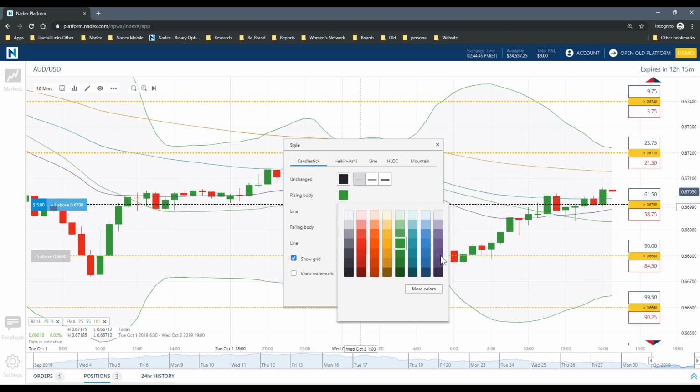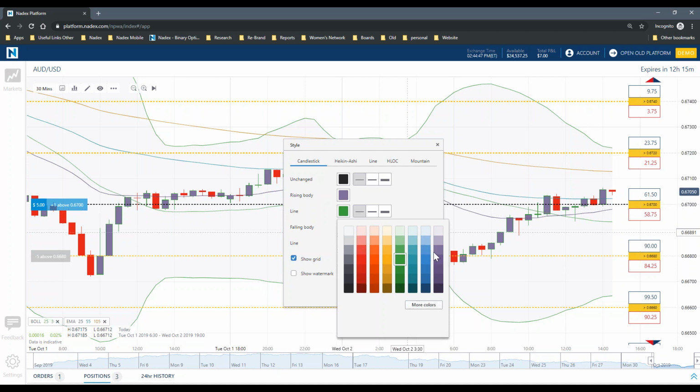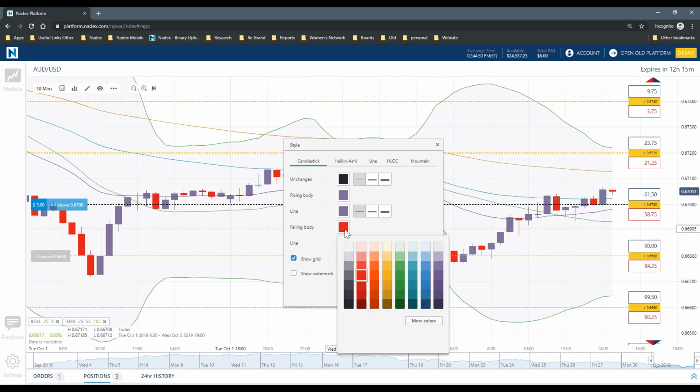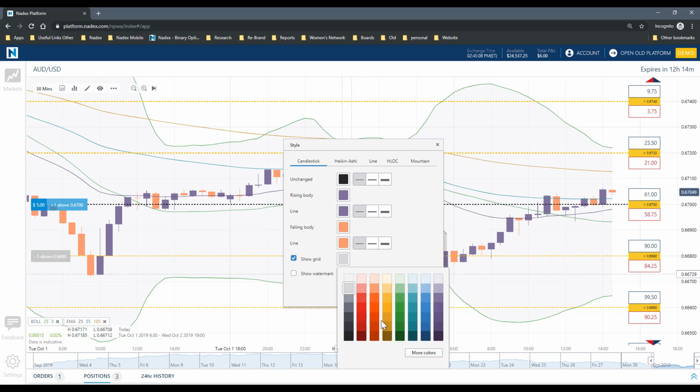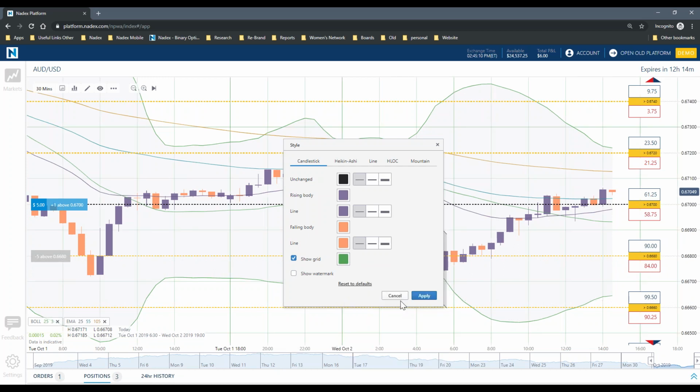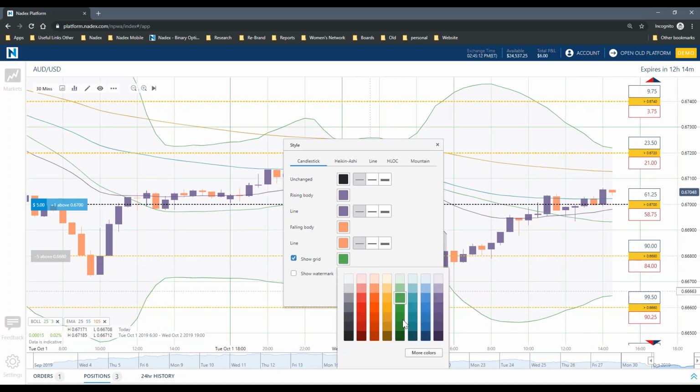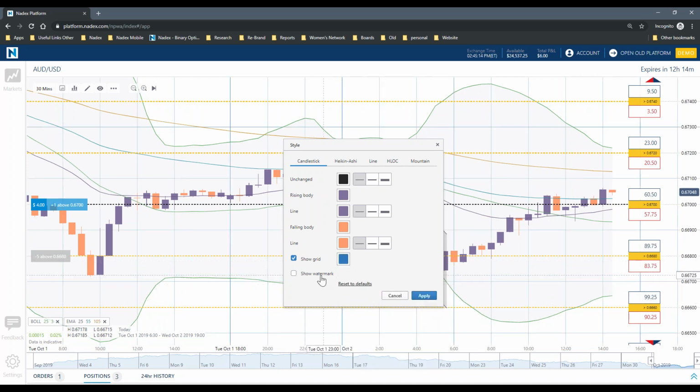And if I want purple for my rising bodies, and I want yellow. I did yellow before. Let's do orange, or yeah, it doesn't really matter. But we can do these for our falling bodies in line. We can obviously change the colors here, so change it to whatever colors you like. You can show your grid in a different color, right? So very easy to do that.